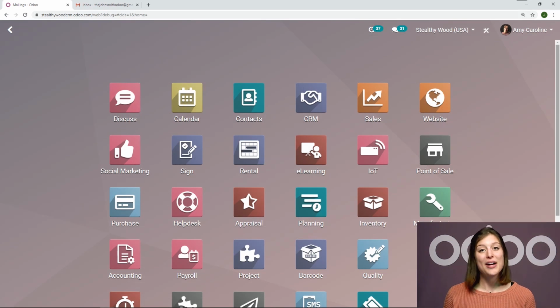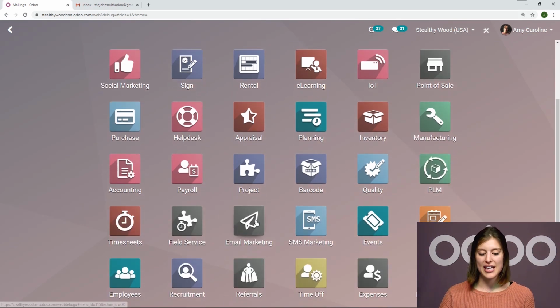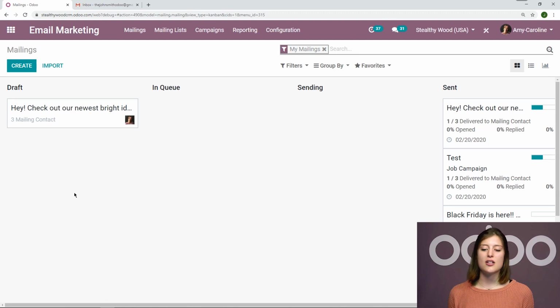All right, here I am on my database. Let's go to the email marketing application. And the first thing we're going to see here is an overview of all of our emails. So the ones that we are planning to send, that are in the process of being sent, and that are actually sent. All right, and I actually would like to send an email to the subscribers to my newsletter mailing list that I've already created.